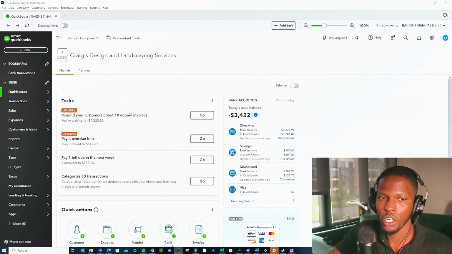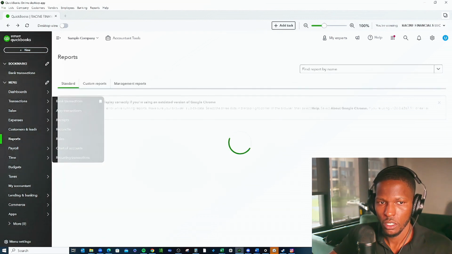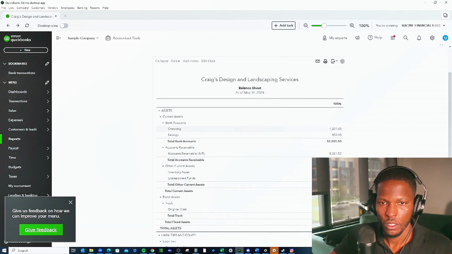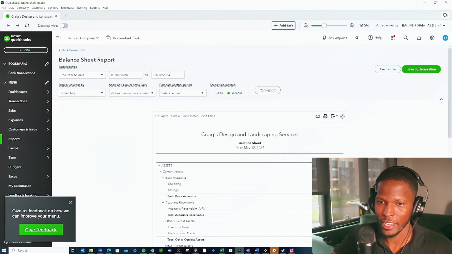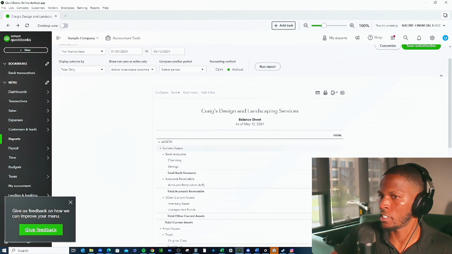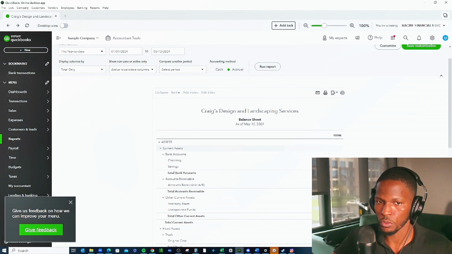All right, so to begin, let's go to the balance sheet. Let's go to reports, and this is the balance sheet report. We're going to do it from the beginning of the year till right now. So right now we're seeing the company's balance sheet. The balance sheet contains three primary general accounts, which are the assets, liability accounts, and the equity accounts.